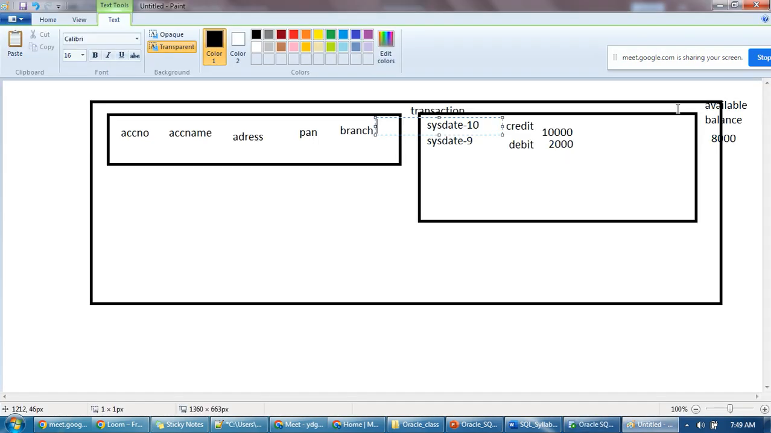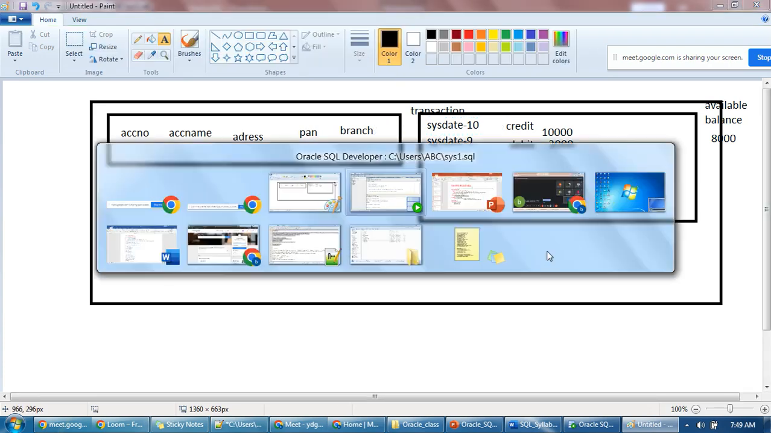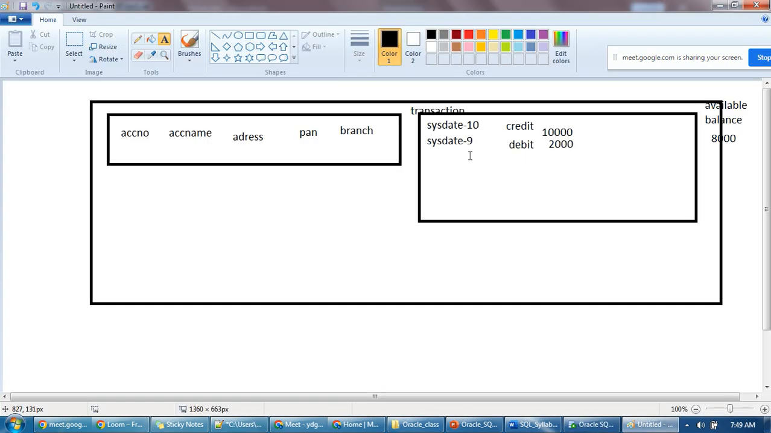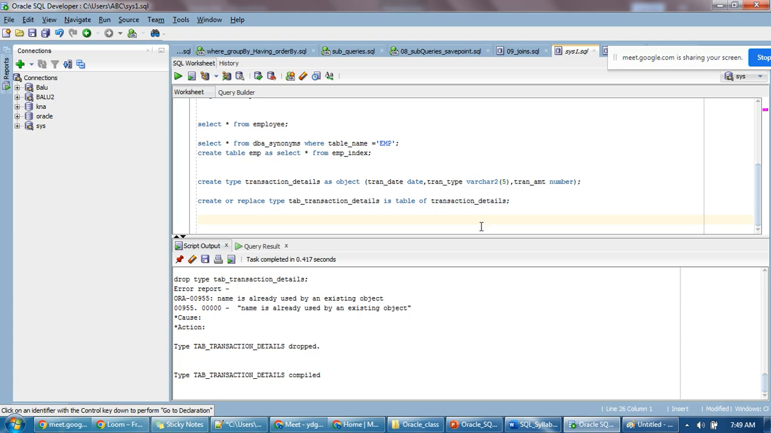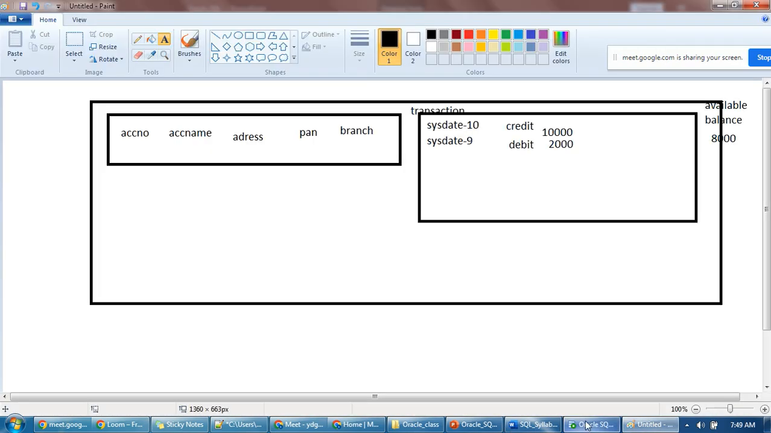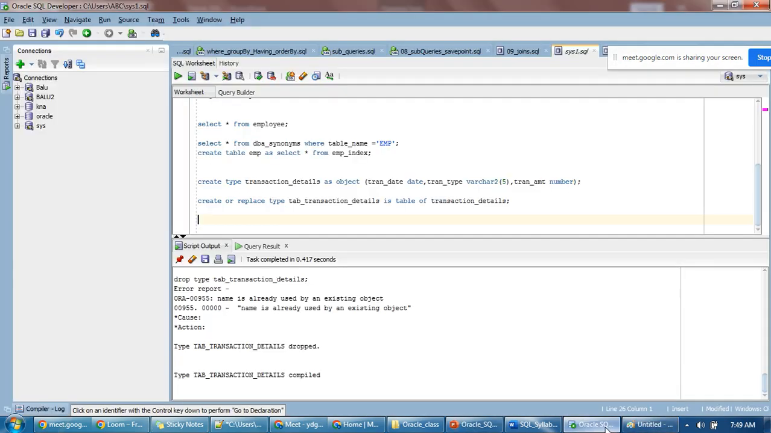Let's see. You can ignore the available balance. Actually, it is a virtual column that we'll see later. Available balance, you can ignore this one. How we can create the virtual columns and how we can get the values, we'll see later. Let's see only these things. Whenever you are using the transaction, nested tables, you can use it as the last column. You can also remember how we can do that.